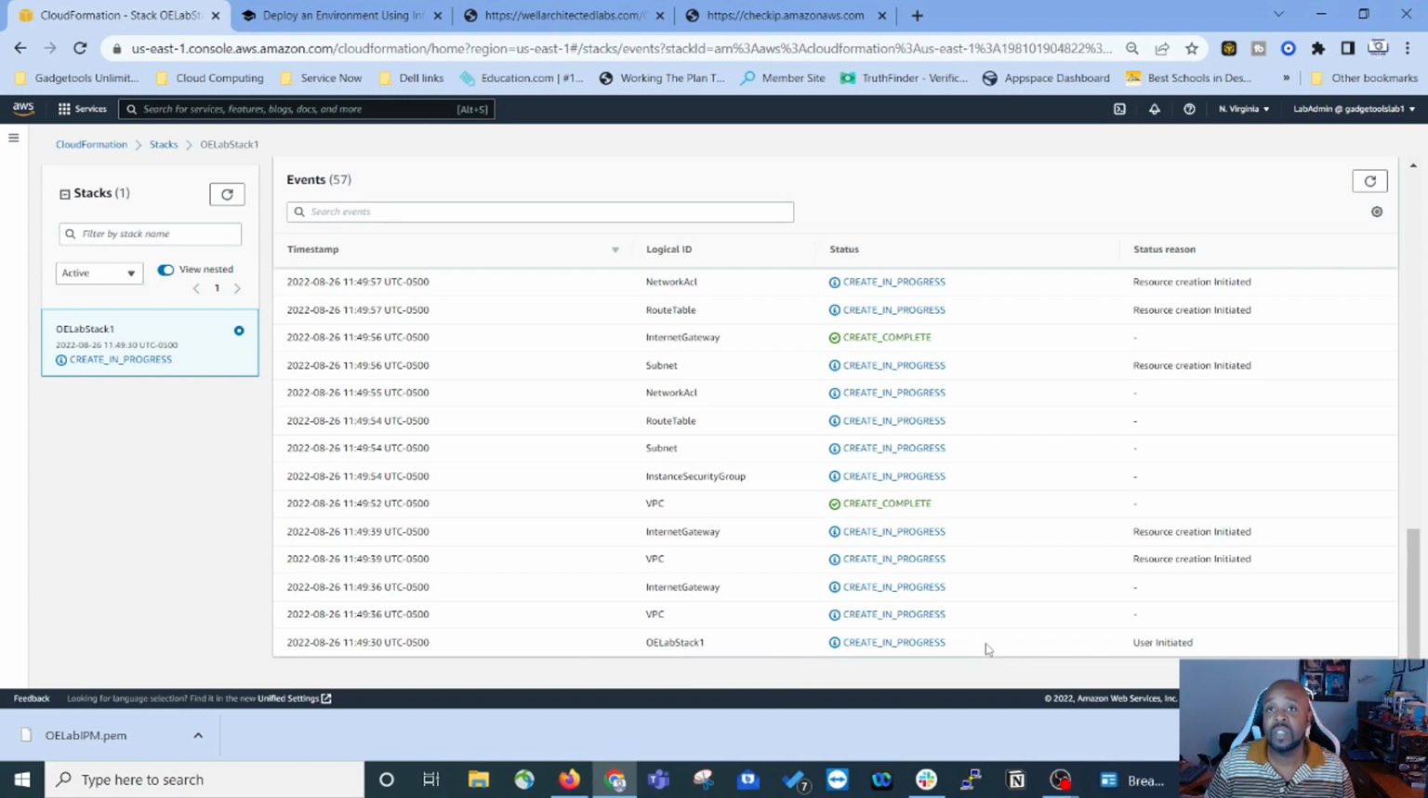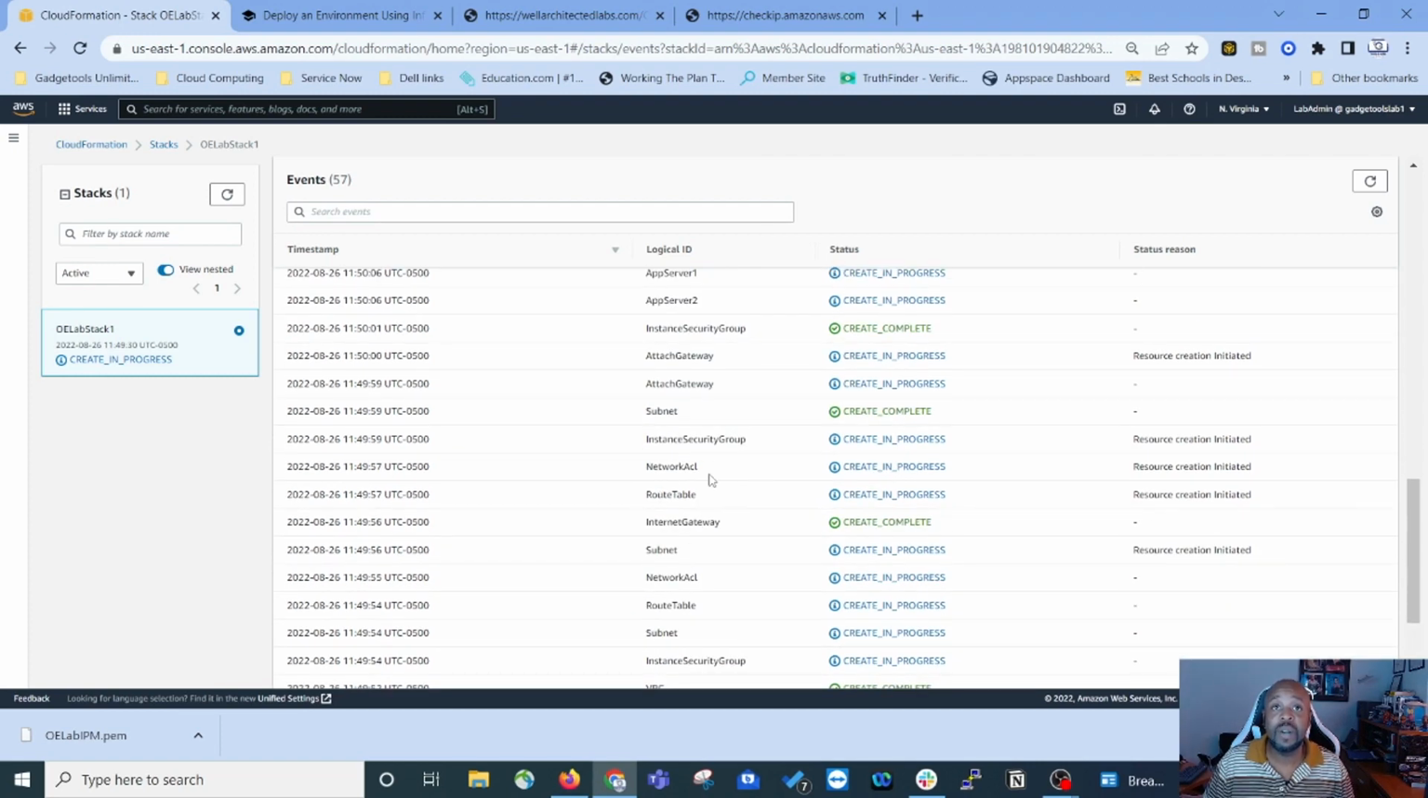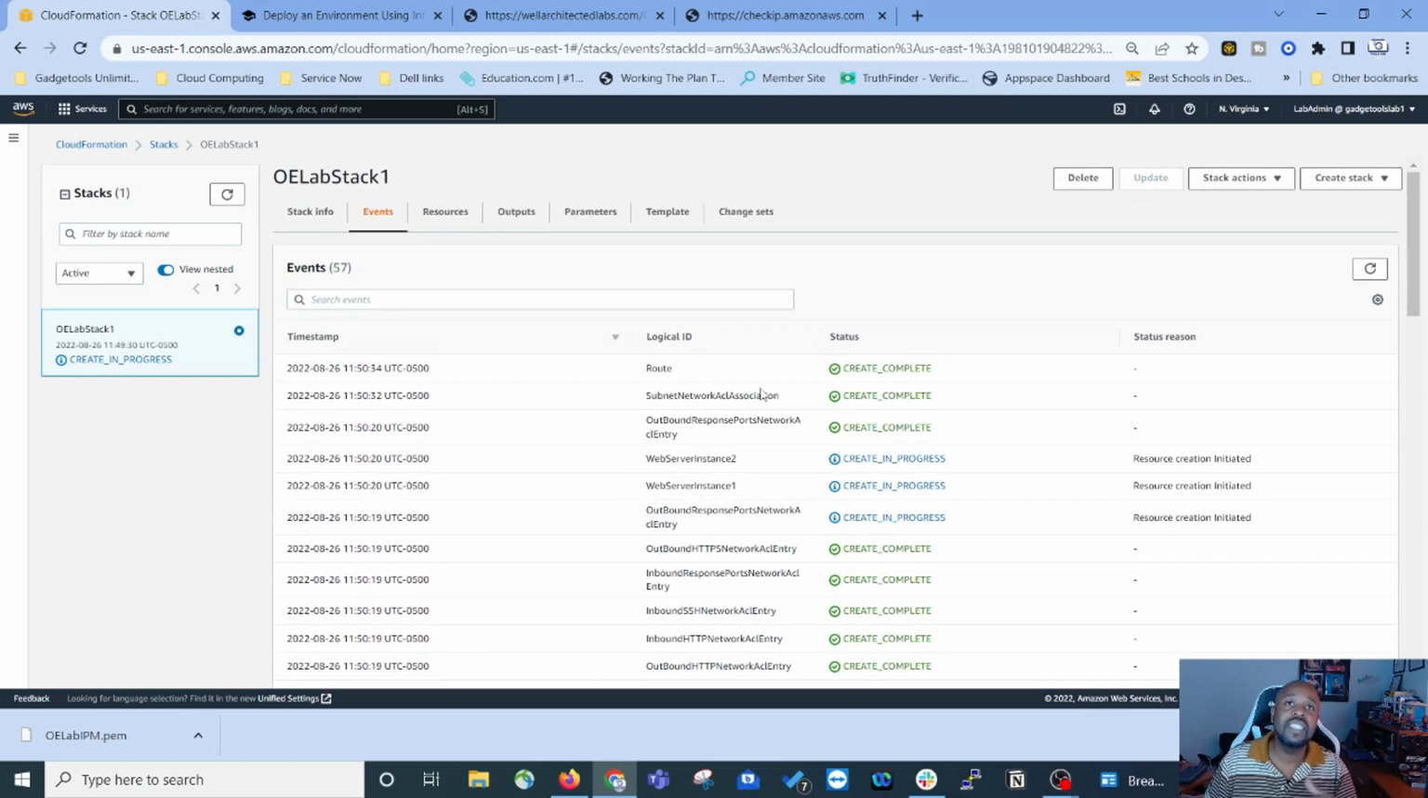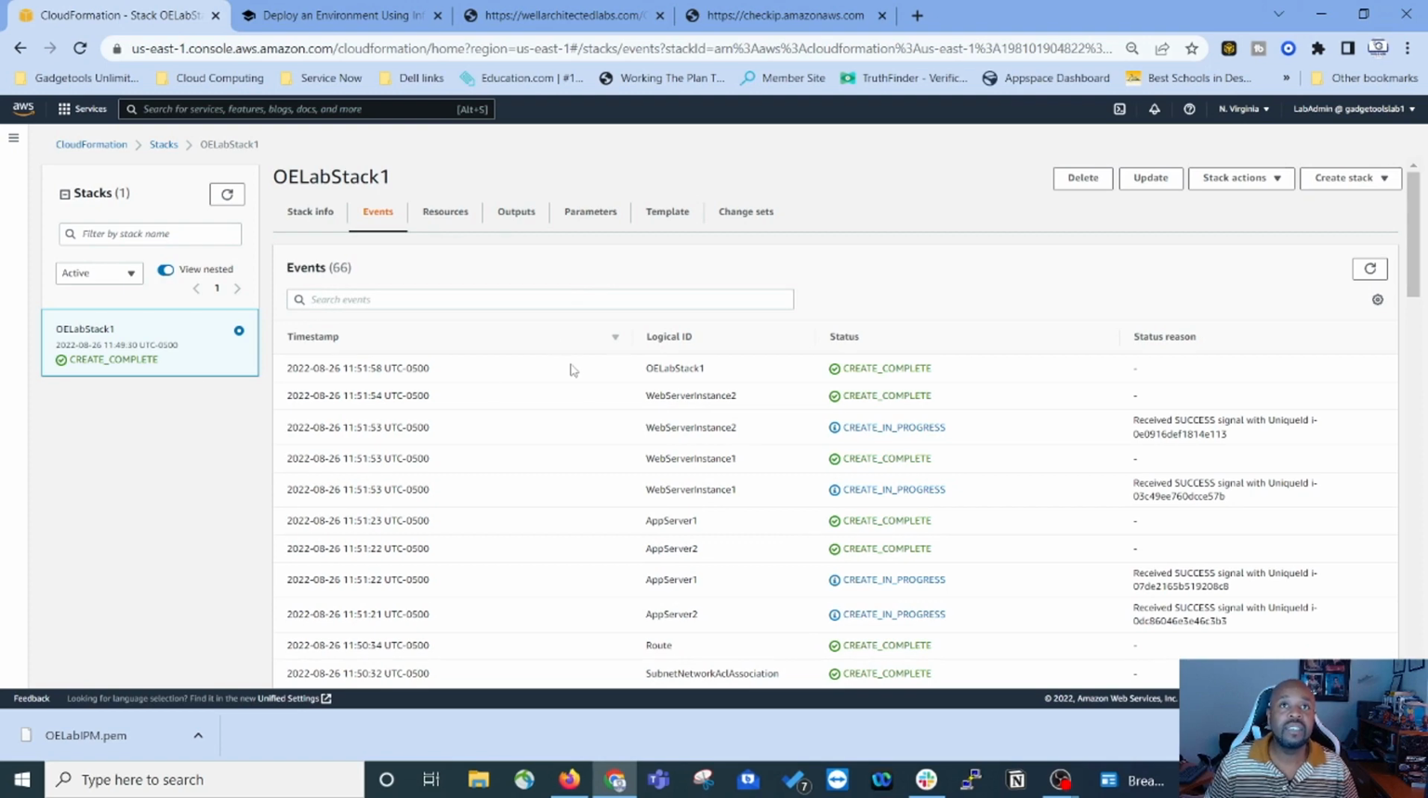It says, okay, let's start creating it. Next, it started creating the VPC. Next, it started creating the internet gateway. It created another VPC, another internet gateway, another VPC. It created a security group. This is the complete of the first VPC. It created a routing table, an ACL, a subnet. The internet gateway became completed. It created another routing table, and so on, all the way up the list until it was done. If we click refresh again, we'll see that the OE lab stack 1 create complete.